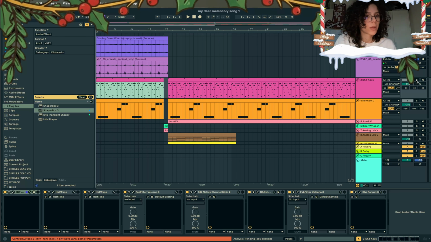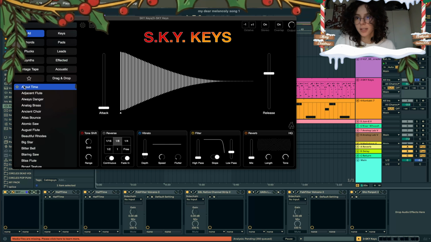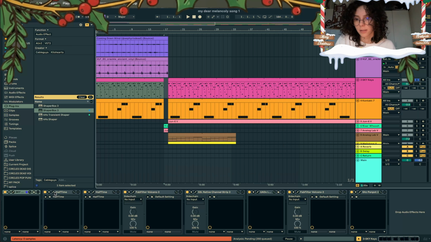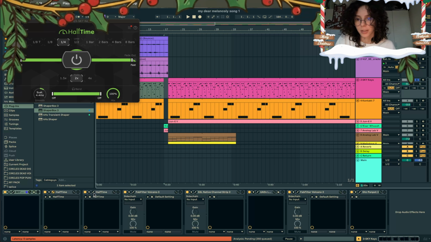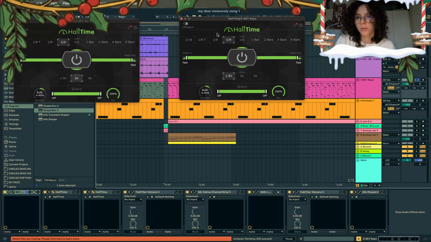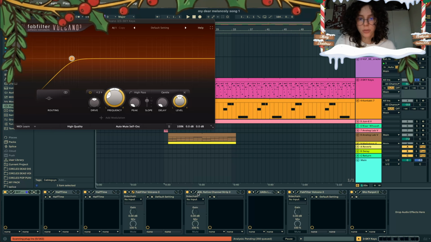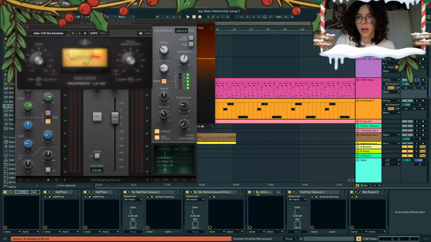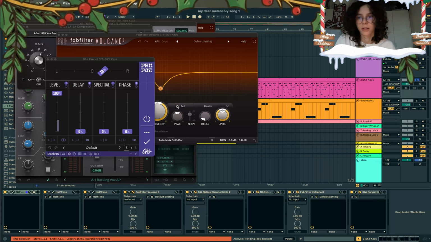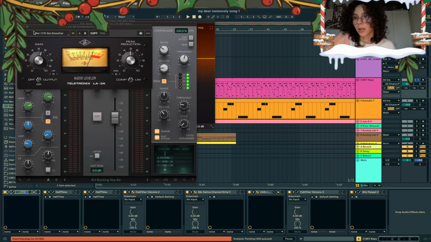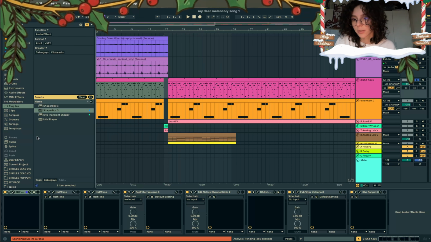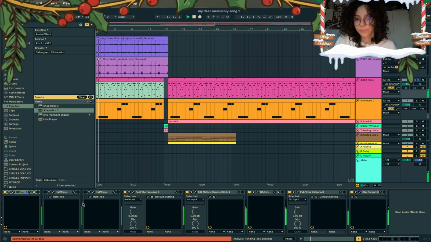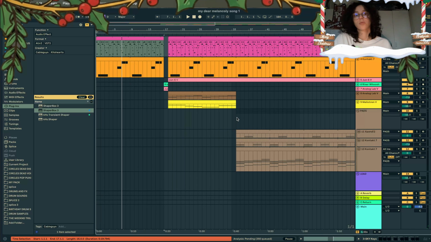Then for this we have Sky Keys About Time preset, and we have double halftime here on the quarter note, one on X2 and 1.5, some EQ, some SSL, some compressor, EQ again, and literally panning it. So without the halftime it sounds like this. Let me take this off. It sounds like this without anything.